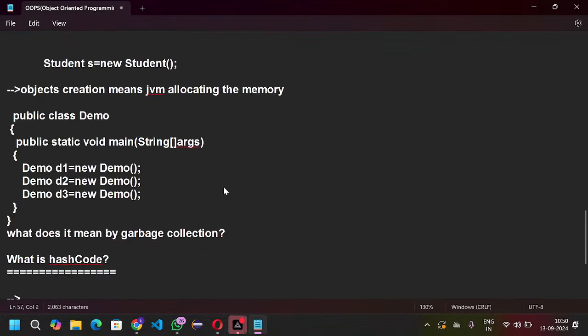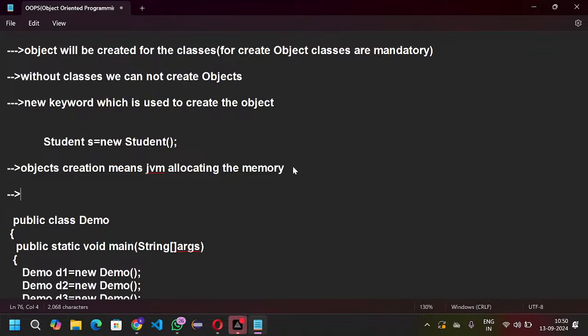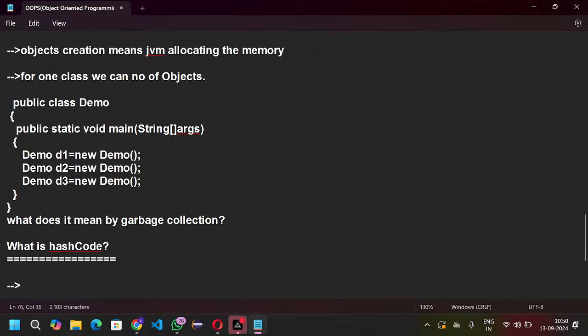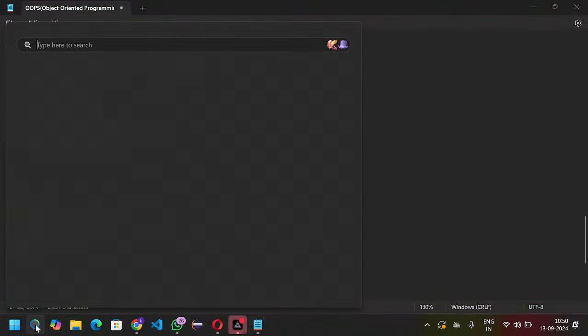Now I can come here. For one class we can create a number of objects. Are you guys clear? Now if you see here, public class, and this is the main method, and here I am creating one object. So what is happening when I am creating the object? I will show you using MS Paint, then we'll get clarity on it.